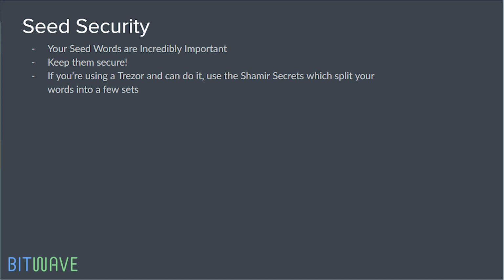That's one of the safest ways, because if someone breaks into your house and finds one of them, they can't get at your coins. But at the same time, if one of your houses burns down and you lose it irrecoverably, you still have security on it. So that's just a good thing.